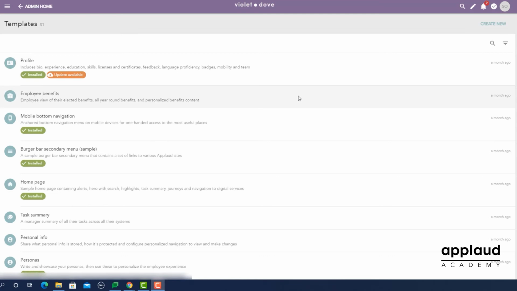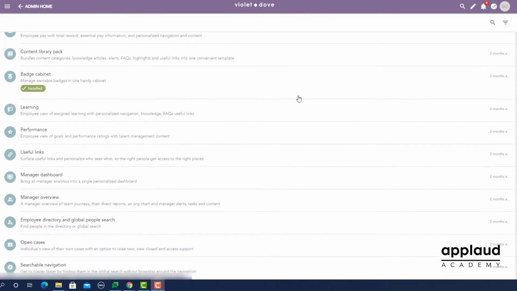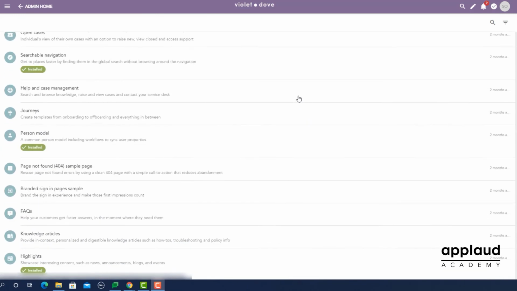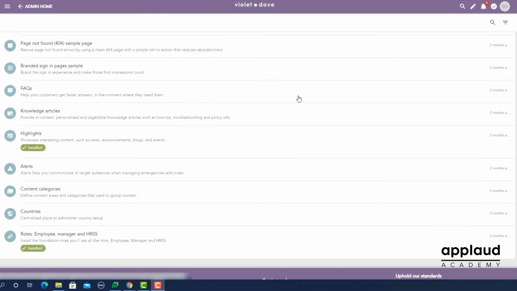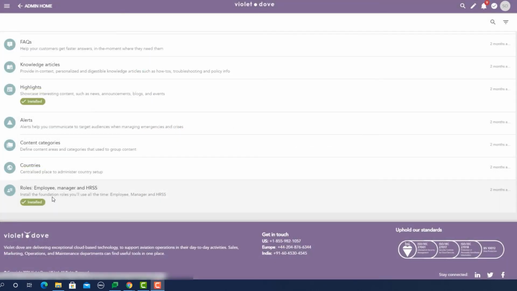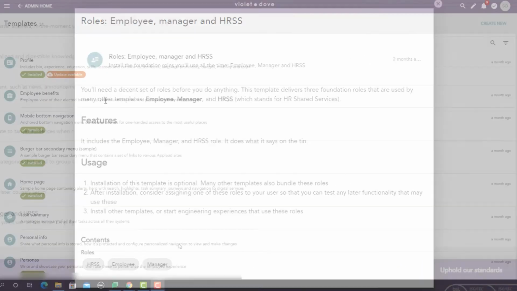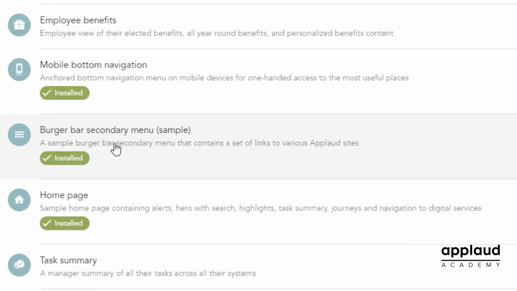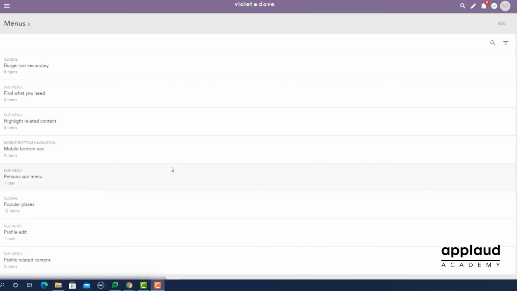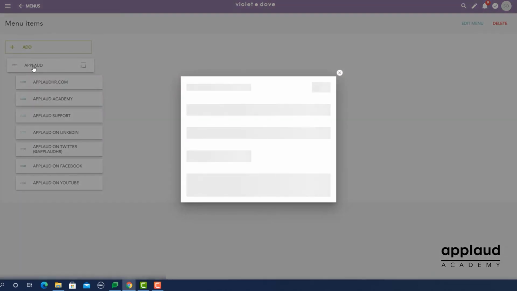Applaud comes equipped with over 30 best practice templates for you to install and customize, making the build process even easier. You will find templates for aspects like branded sign-in pages to foundation roles. Installing a template may just be the starting point, as it may be exactly what you need, or you may need to extend and customize its features to suit your organization's needs.